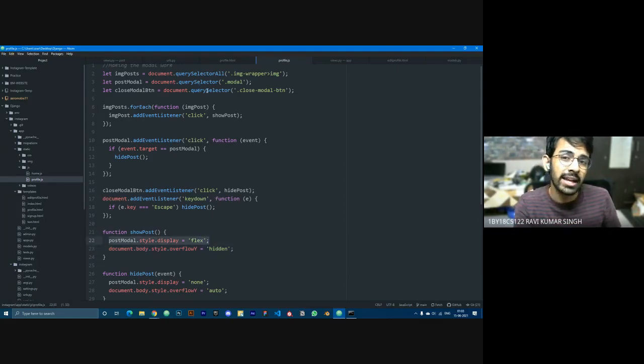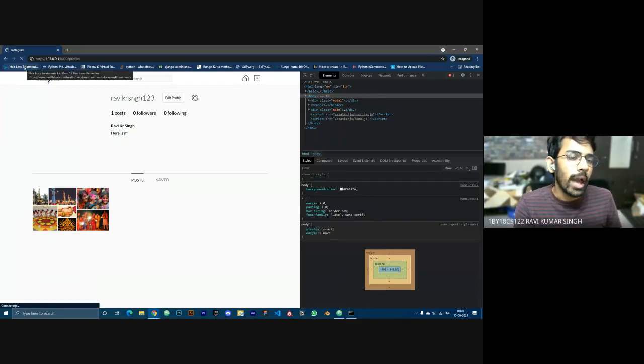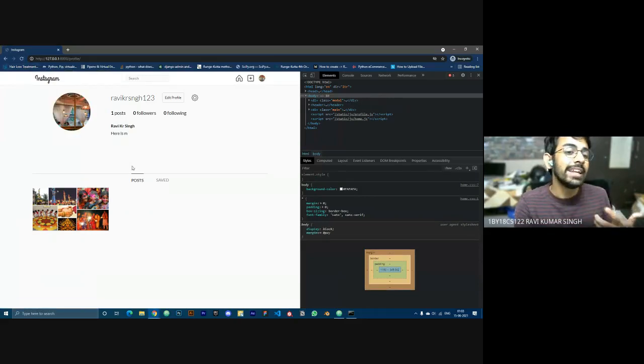Now as soon as I click on the close modal button, close modal button dot add event listener click, it will execute hide post, and the function hide post says display none. A basic overview, right?